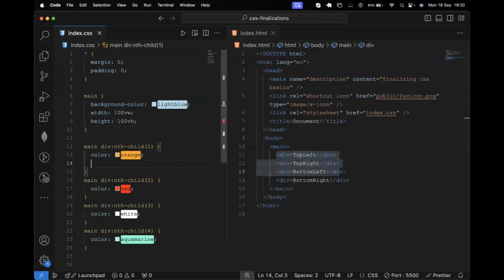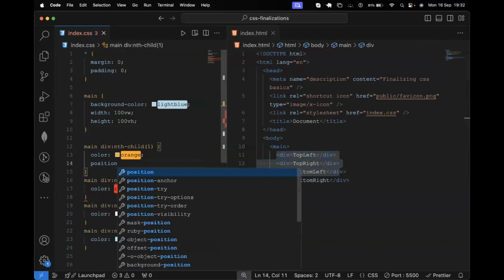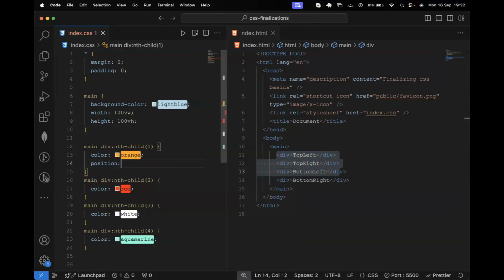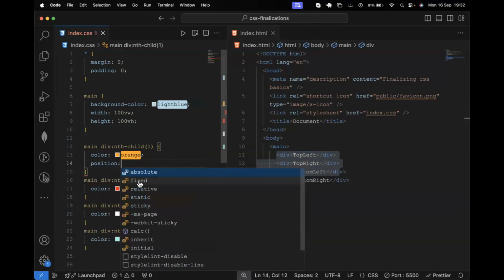Now, if we give these a position, the position can take these values: absolute, fixed, relative, static, sticky. Last time we used fixed when we were fixing the navbar, and today we are going to look at absolute and relative. Sticky works the same way as fixed, but you can go ahead and use them interchangeably and see how they work.